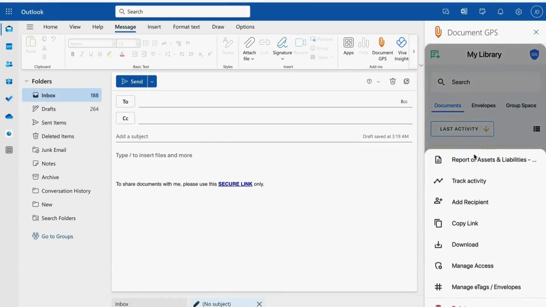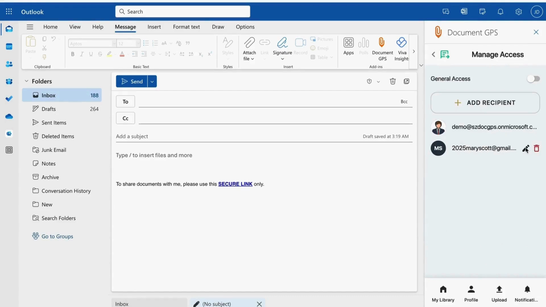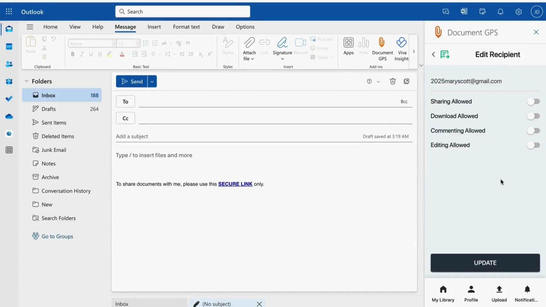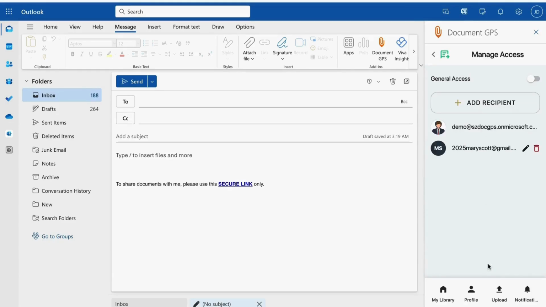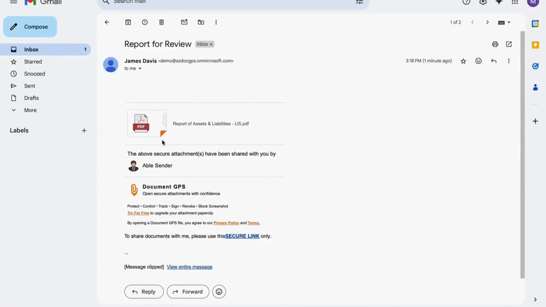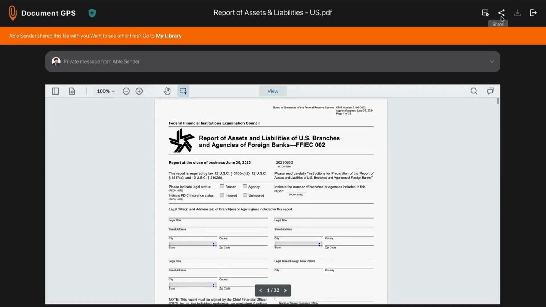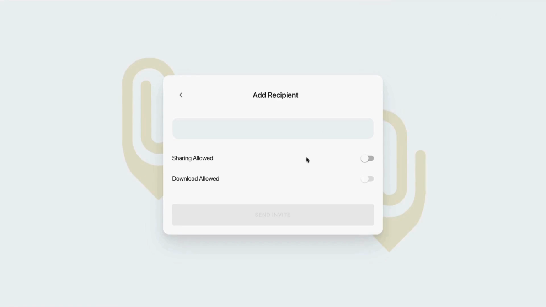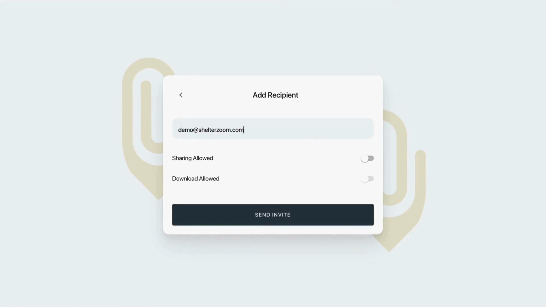If I decide to change anybody's permission levels, I can do so at any time through Manage Access. I decide whether they can share, download, comment, or edit, all independently. For this recipient, I will only allow her to share. As you can see here, when Mary Scott reopens the document, she will see the share button is now active once I give her sharing rights. This allows her to forward it to her colleague, advisor, or client as needed. For this demo, she will forward the document to her office manager.